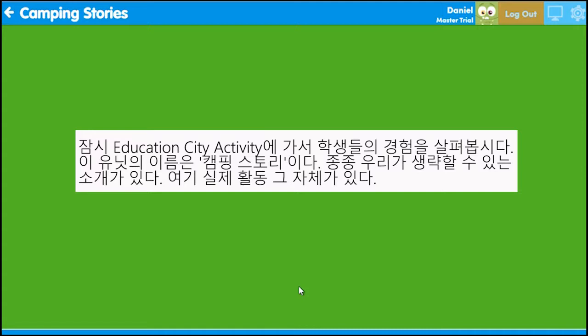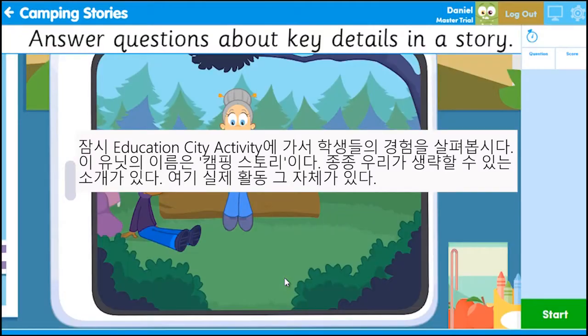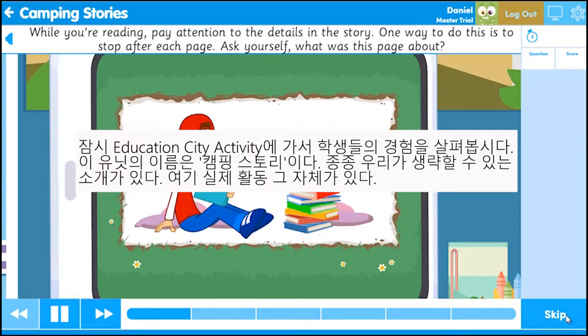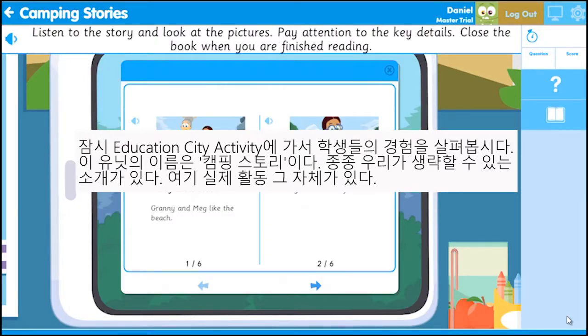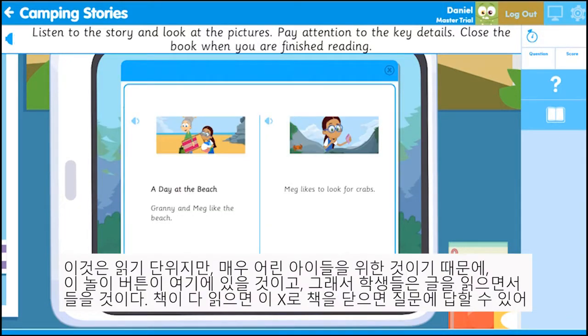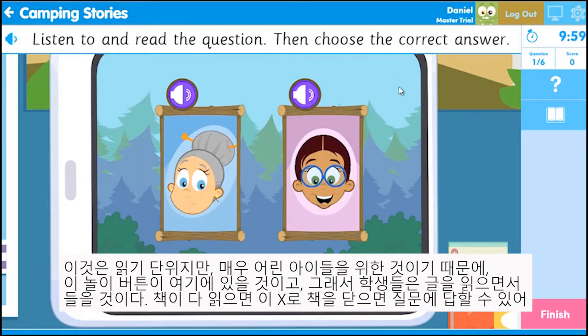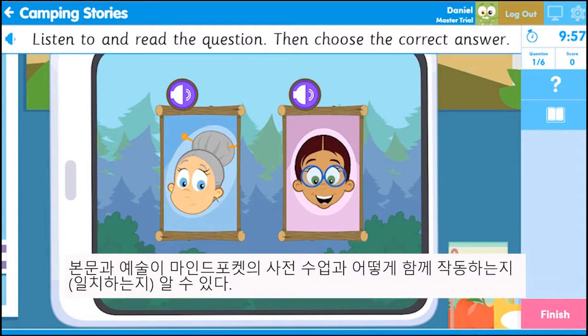This unit is named Camping Stories. There's often an introduction that we can skip, and here is the actual activity itself. Now, this is a reading unit. However, because it's for very young children, it's going to have these play buttons here, so the student can listen to the text as they read along. Then once the book is finished, we close it with this X here, and we get into the questions.